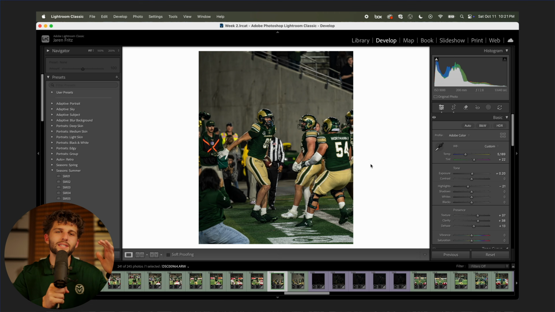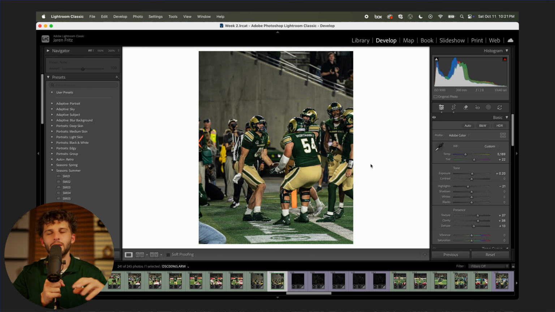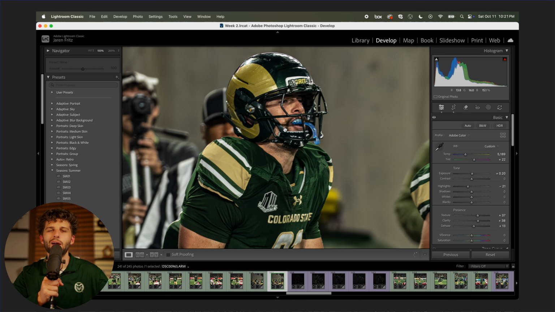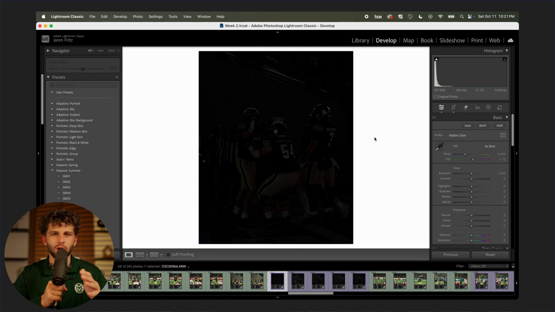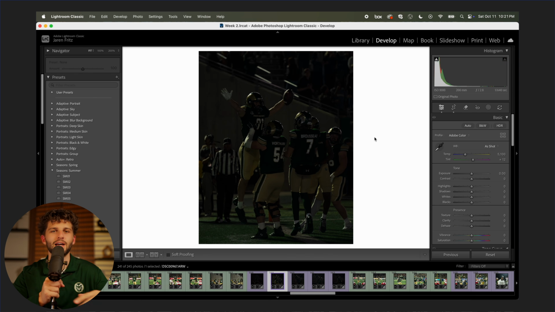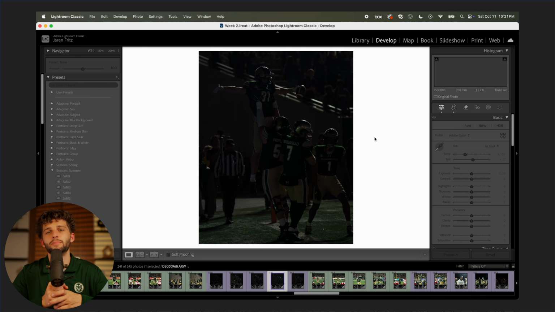Hopping into Lightroom, you can see these first two frames. I'm in focus, perfect distance, everything lined up for a clean celebration shot. Then just a few frames later, complete darkness. The lights flash in and out, ruining what could have been a perfect moment.